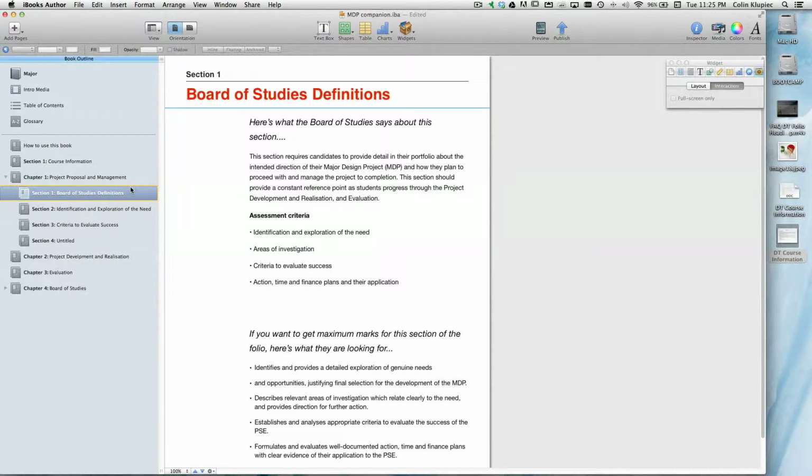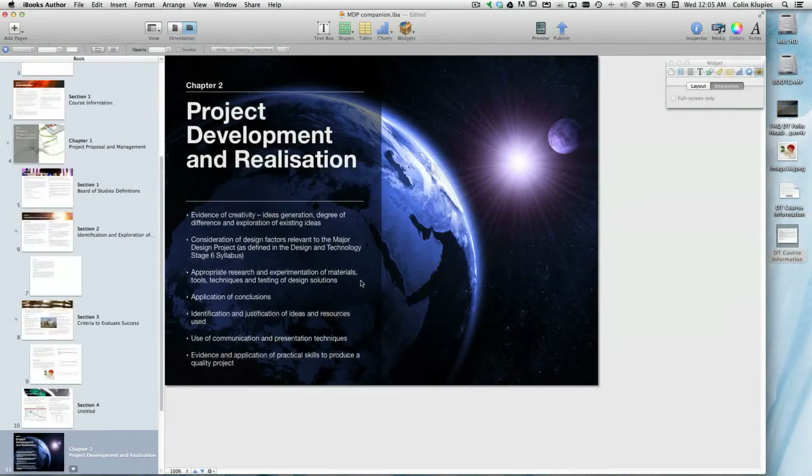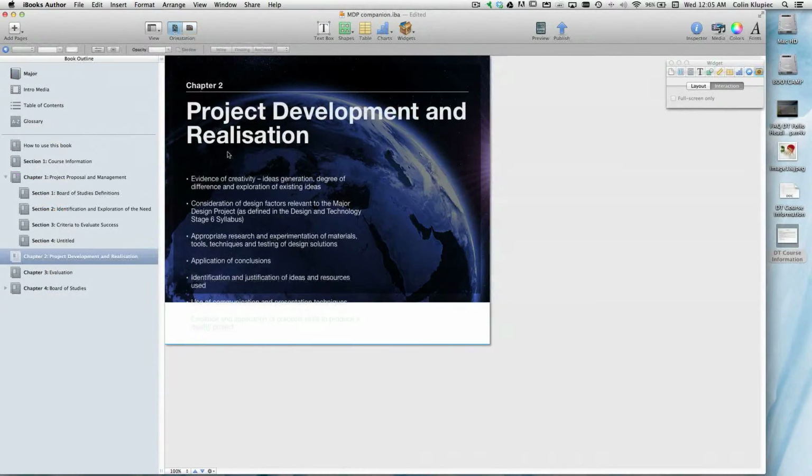Now, this is one of the ways that you can actually start to check for formatting errors, and I happen to know that there's a bit of a problem with the way chapter 2 looks. So if I click on chapter 2, you'll notice that things look okay in landscape orientation, but if I click on portrait, you can see that I've got a bit of a text formatting problem.